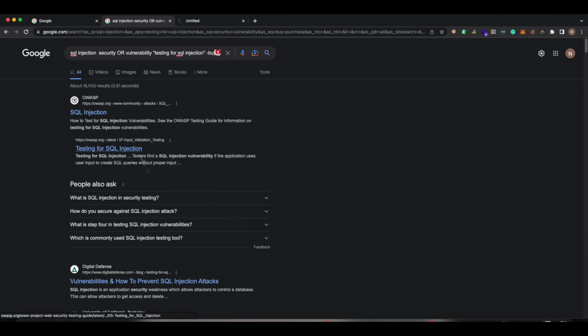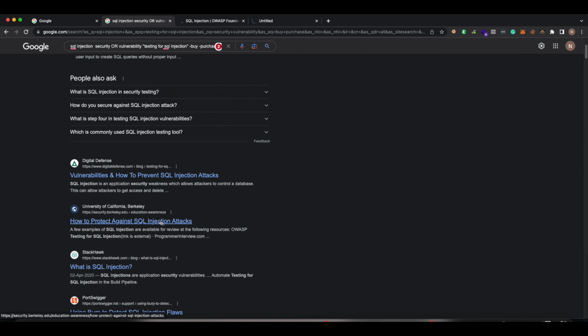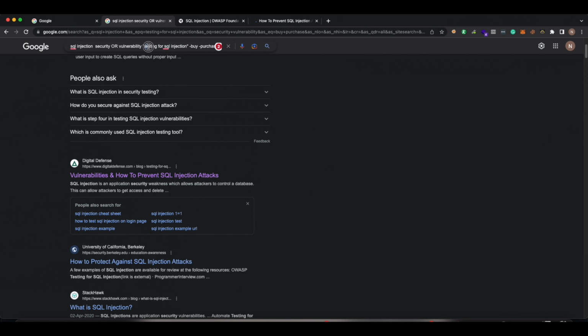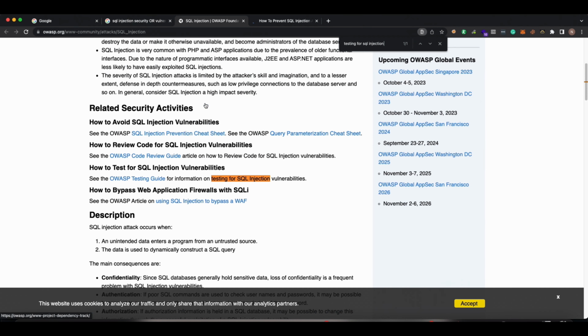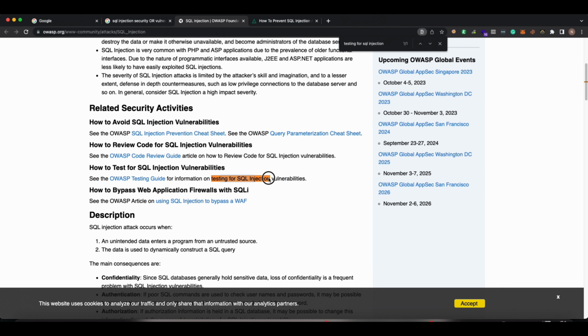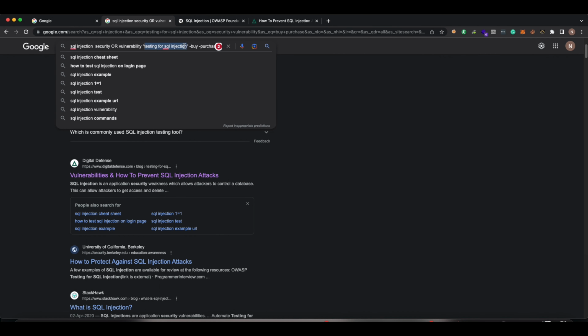So suppose I open this website of OWASP or this of digital defense, it will contain this particular statement. Yeah, the testing for SQL injection statement, something that we enter here in double quotes, right? So as you can see, this page contains the statement that we enter here in double quotes, and we have minus the search results that contain buy or purchase. In our search result, either there is a security or vulnerability, or there can be SQL injection. These are not a must in our search results.